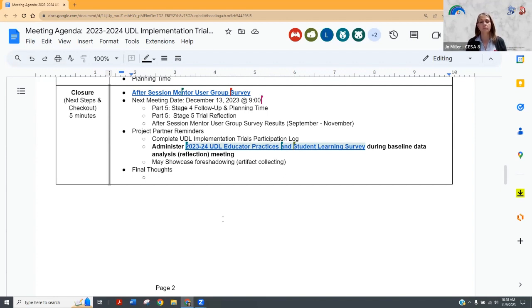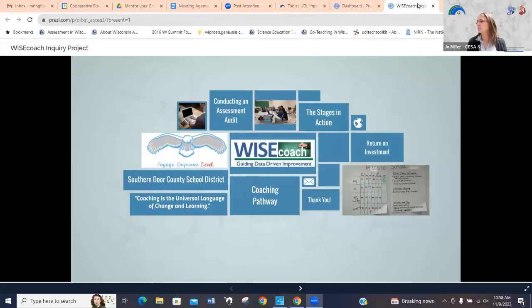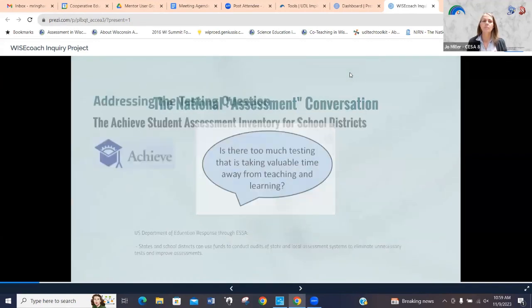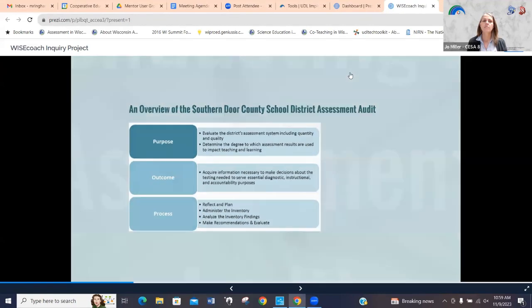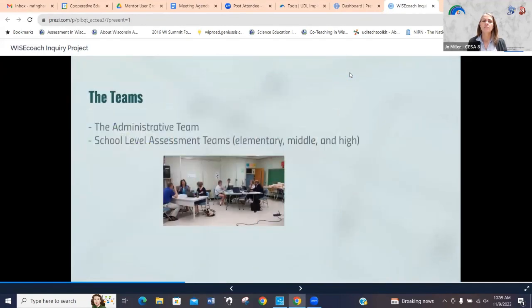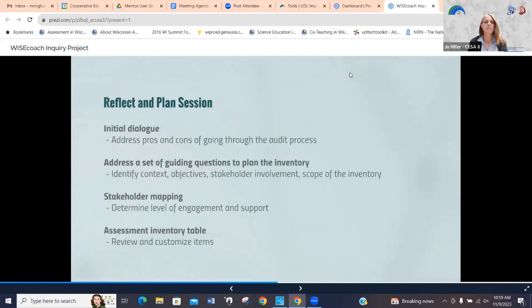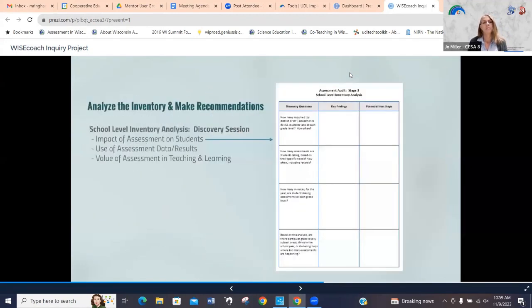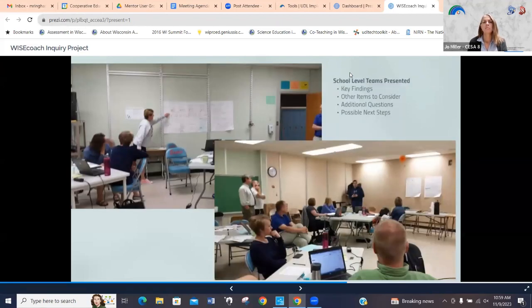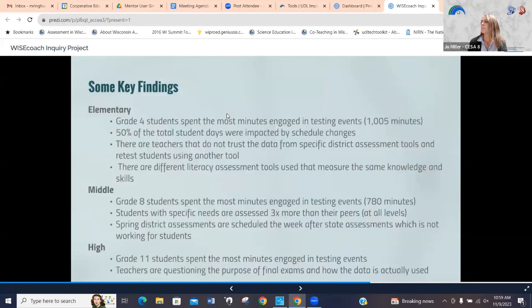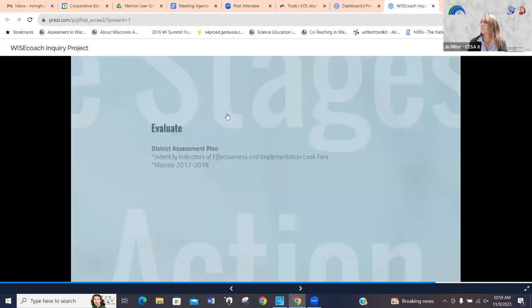I'll share a screen quick, just for a little example. I just wanted to give you a little example of what this could look like. I had to do a presentation in one of my DPI projects, and so I collected artifacts through a Prezi presentation. You could see the process. I collected pictures of the teams doing the work throughout the process, mapped out our formal work plan, and again, gave some insight into the different tools that we used. So those would be artifacts as well: pictures of the teams actually doing the work, some of our key findings, tools that we used, etc.